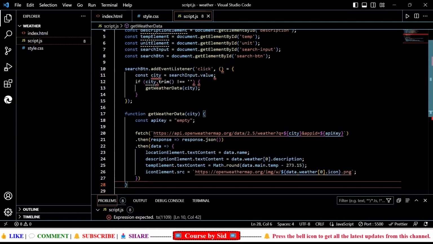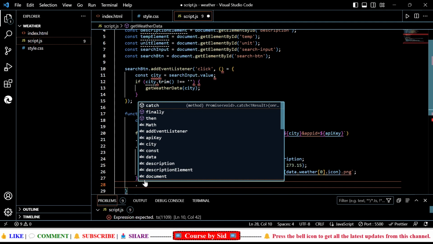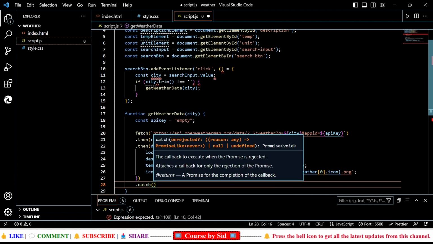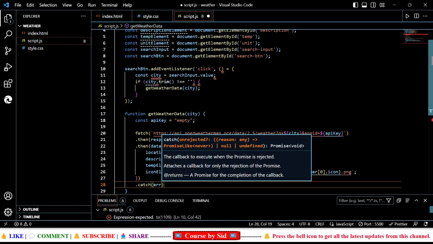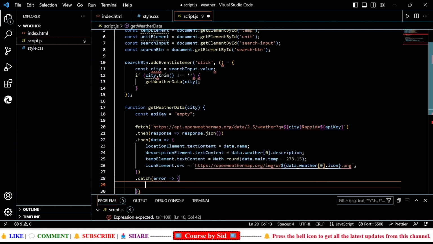and at last I'll write dot catch to check if there is any error, and here I'll write console.log and here I'll write error fetching weather data, error, right, whatever error will be there it will be printed in this console.log.